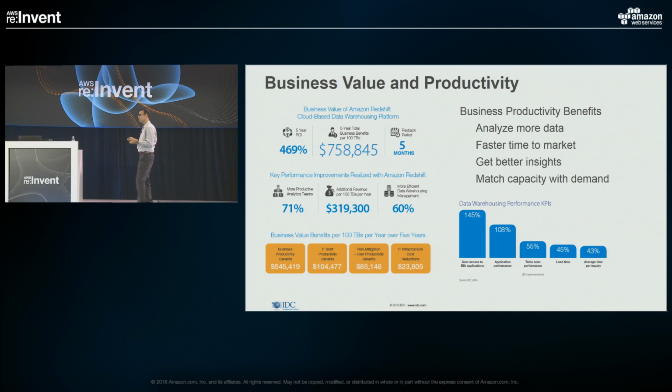So how do you quantify the business value and productivity that we talked about before? So for those of you that might need to convince your business or management, IDC did a study recently with multiple Redshift customers that have migrated tens of terabytes and hundreds of terabytes of data into Redshift. And they found that the investment that these customers made broke even in 5 months, which is pretty compelling.